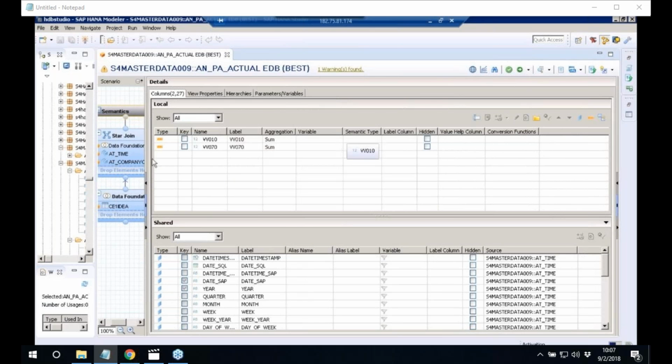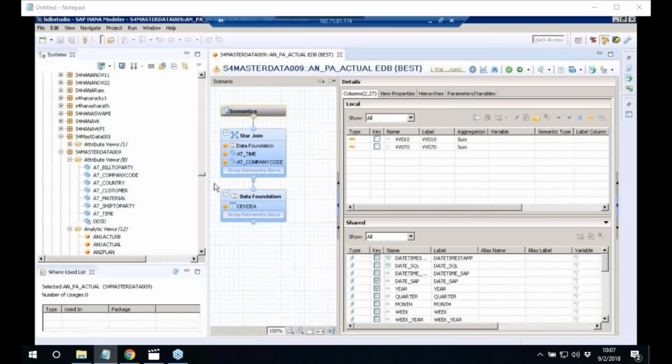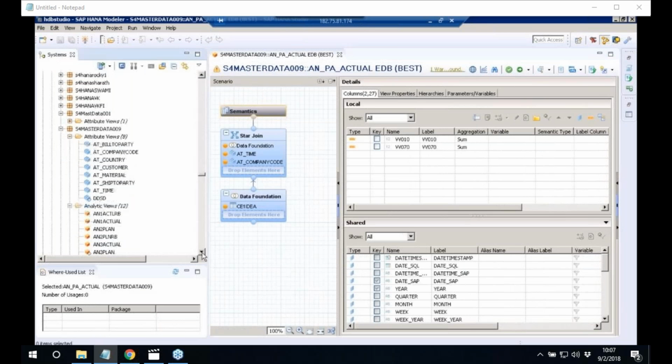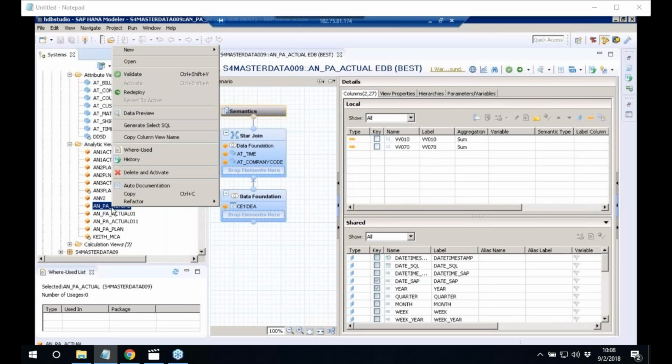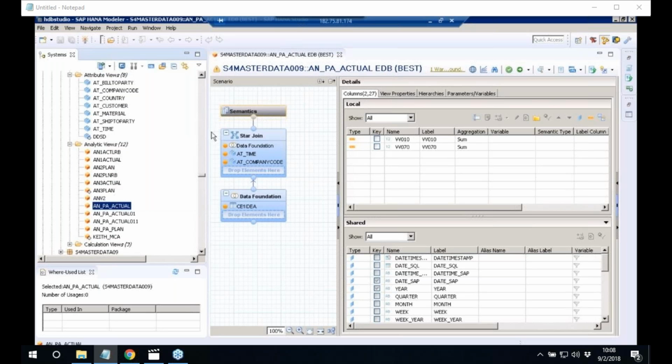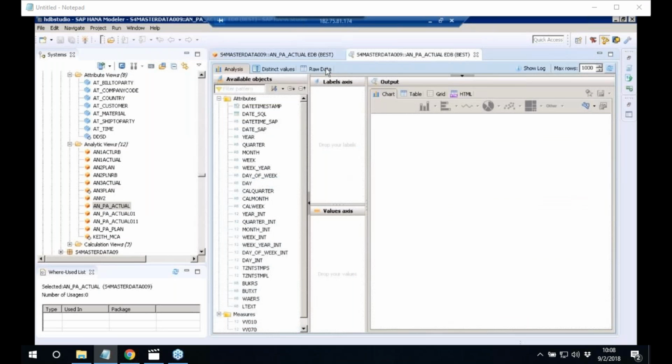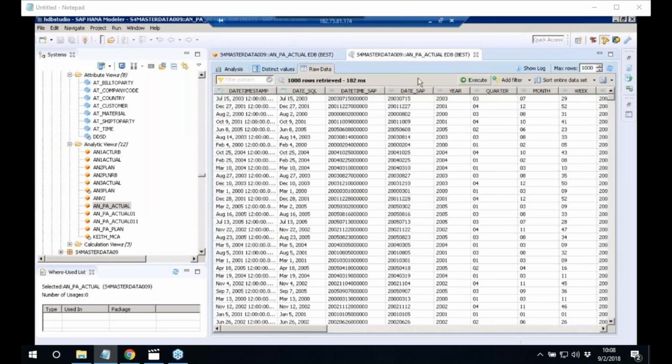So now here you can see AN underscore PA underscore actual. Let us right click on AN underscore PA underscore actual and click data preview. Once you click on data preview, click on raw data. Once you click on raw data, now please see, participants.